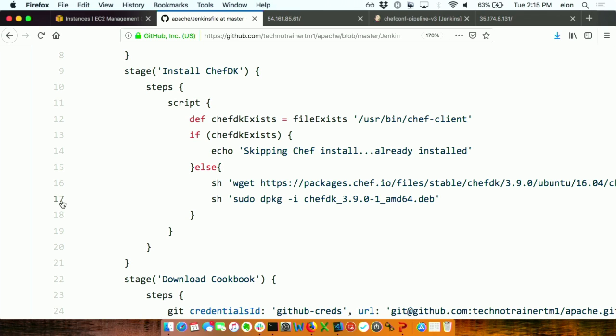Let me come to this side. There we go. File exists, and I look for /usr/bin/chef-client. It's just a file that will exist if you install ChefDK. So if this resolves to true, I'm going to assume ChefDK is already installed and skip it. So if ChefDK exists, meaning this is true, that the file exists, just skip the Chef install and go on to the next step. Otherwise, meaning ChefDK is not installed, and this is how you use Jenkins.